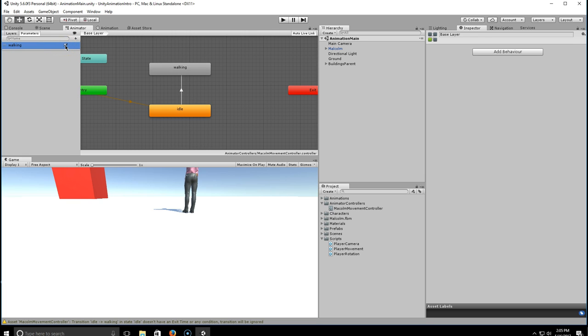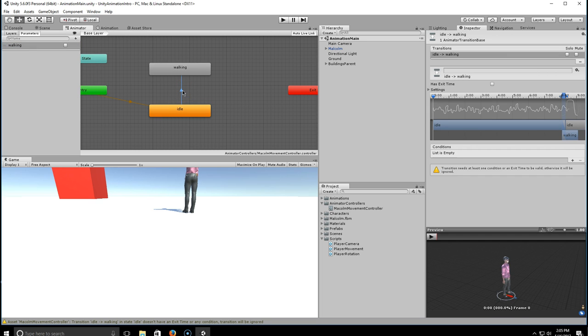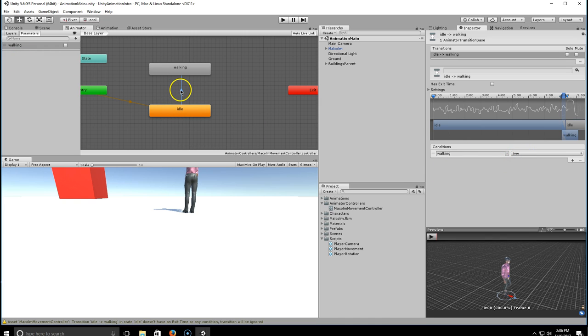Okay. And then we can check it. If it's checked, it's true. If it's unchecked, it's false. We're going to leave it at false to start off with. So that's our default. I'm going to click on this transition, and we're going to add a condition over here in the inspector. It adds it automatically for us, which is nice. We want our condition for our walking boolean to be true. So this is going to say if the walking boolean is true, then it's going to transition to the walking animation. Okay, so pretty straightforward.